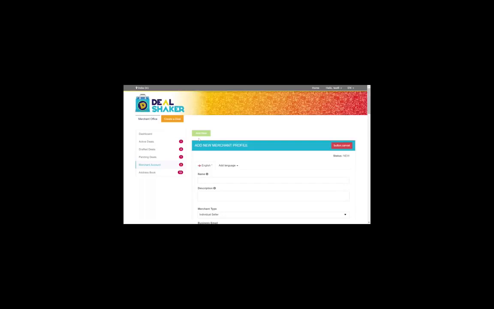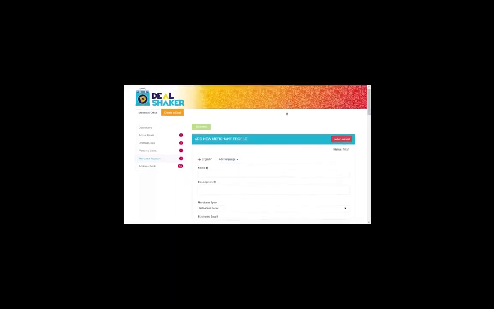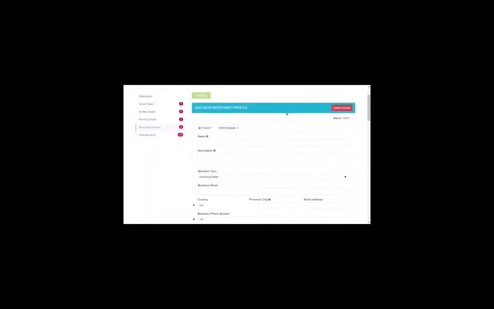Merchant account is a section in your merchant office where you can register your merchant profiles. First, let's clarify what a merchant profile is. The merchant profile is the profile to which you can assign your deals. This also acts as your merchant account from which you will run your deals. Let's go through the merchant profile registration form step by step.